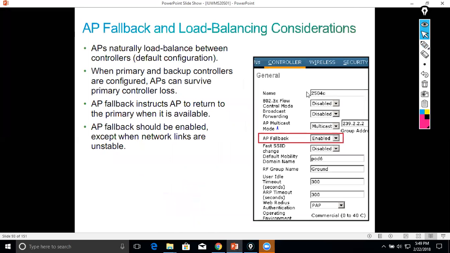AP fallback and load balancing consideration. So how will the AP fall back? APs naturally load balance between controllers. When primary and backup controllers are configured, an AP can survive primary controller loss. That's a really important feature. AP fallback instructs the AP to return to the primary when it is available. AP fallback should be enabled except when the network links are unstable.